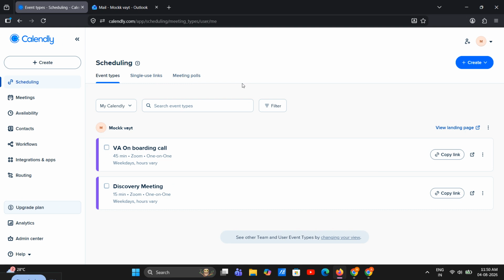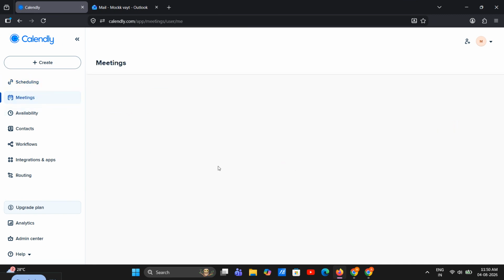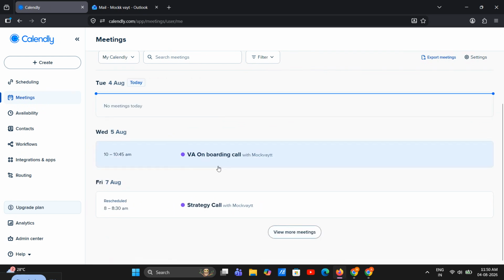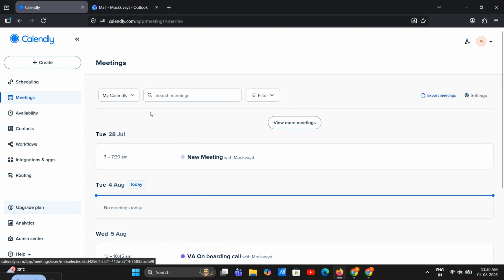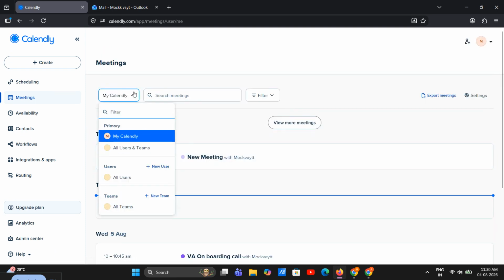Next, click on Meetings. This is where Calendly shows your scheduled booking activity. If someone has booked time with you, their meeting should appear here based on the event type and date. After that, select Upcoming. This step is important because it filters your meetings to show future appointments that are already scheduled but have not happened yet.